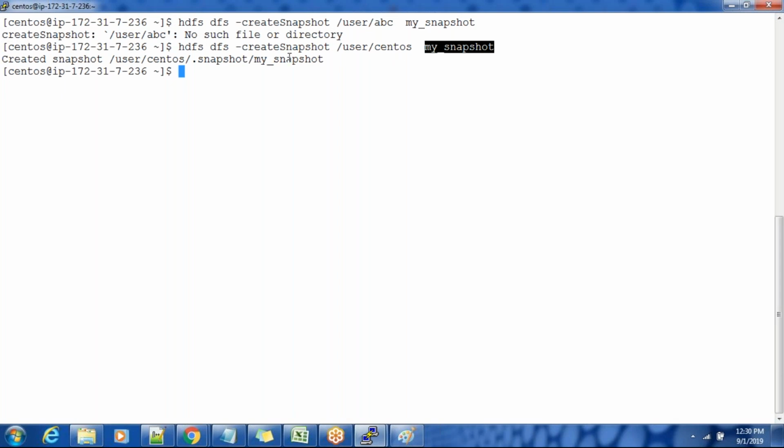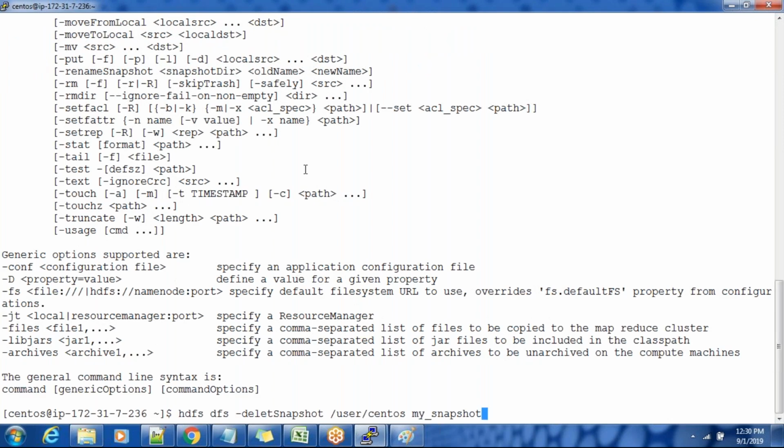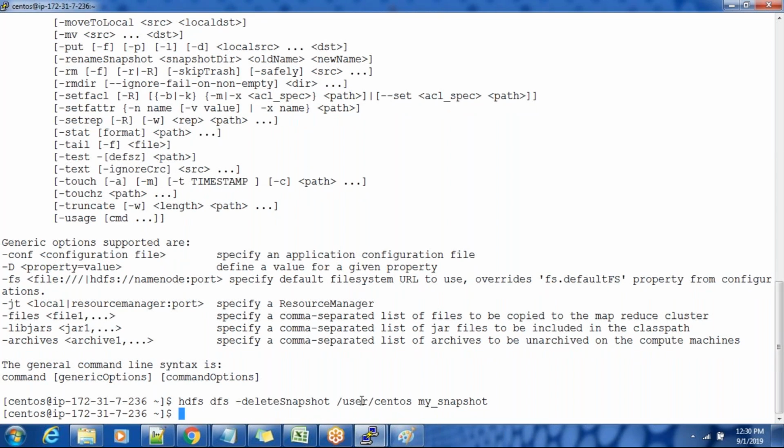So again, if you want to delete the snapshot, you can just use HDFS DFS delete snapshot, then whatever the path and whatever the snapshot name. So that will delete. Oops, HDFS DFS hyphen, oh, missed a typo, deleteSnapshot. So this will delete the snapshot from this one.